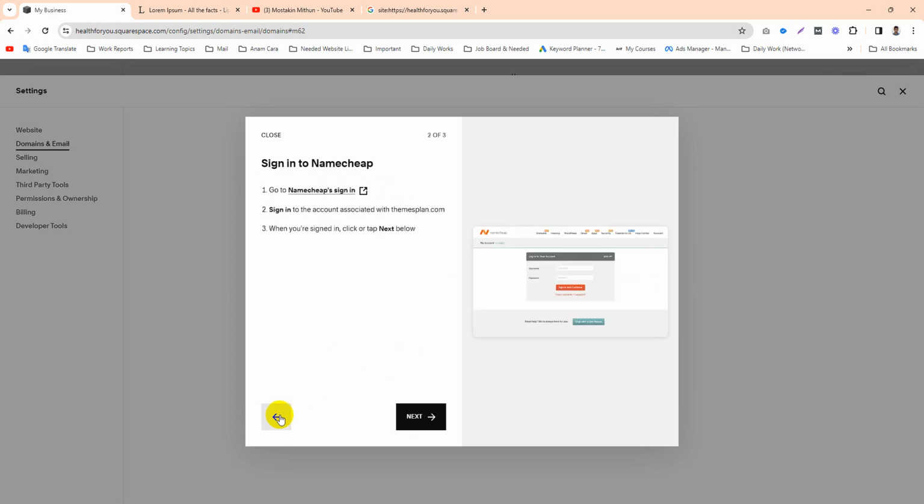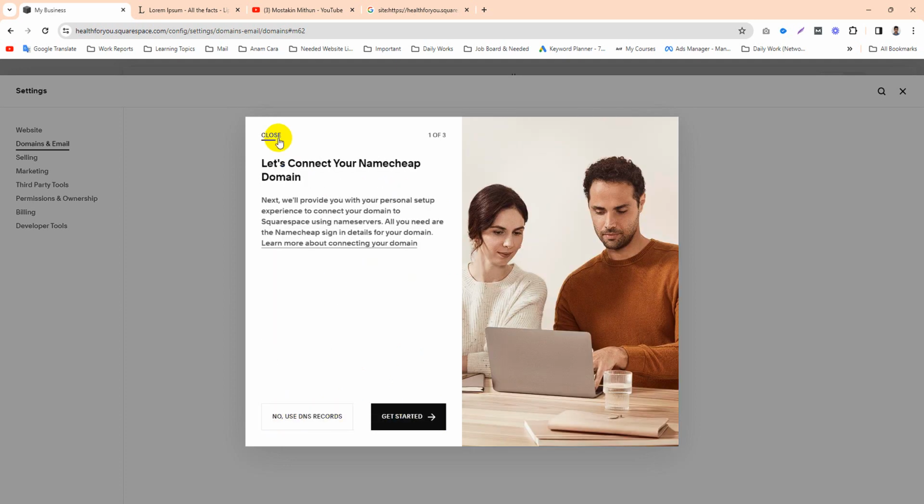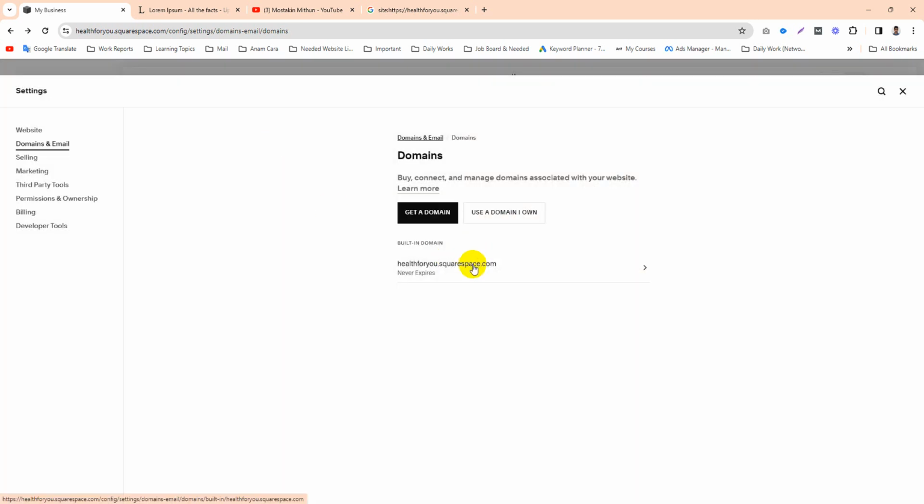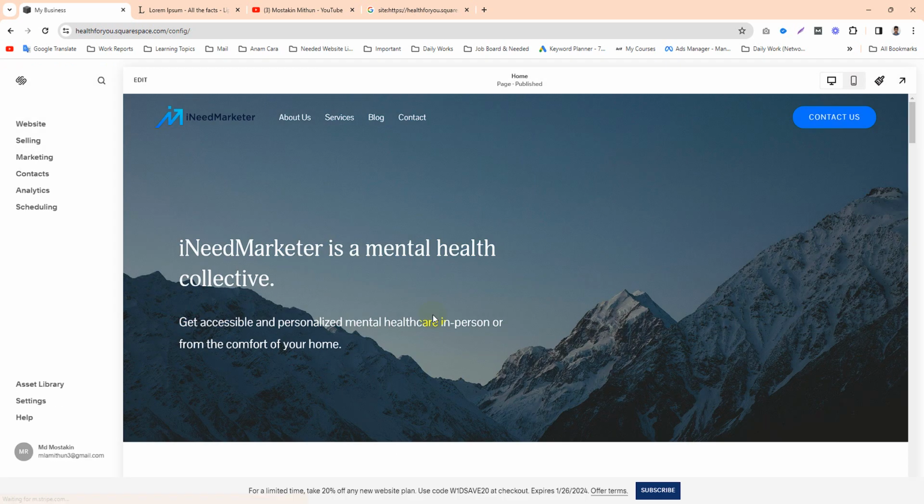Okay, so this is the process that I am not going to show you, and for this I'm not going to connect the domain here, but if you want to connect your domain, you can contact me and I will try to do my best. So that was the point. Thank you, and then your website will be live.